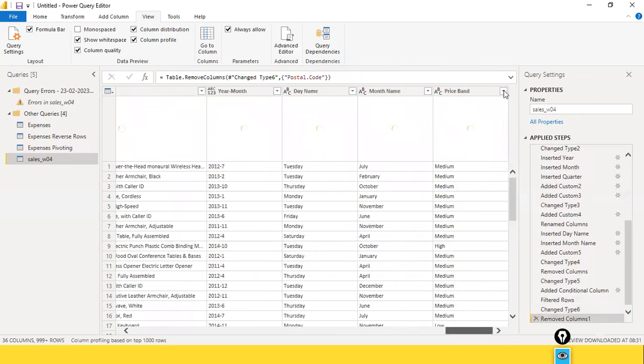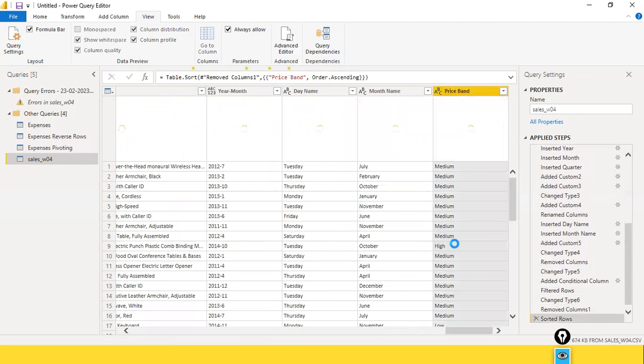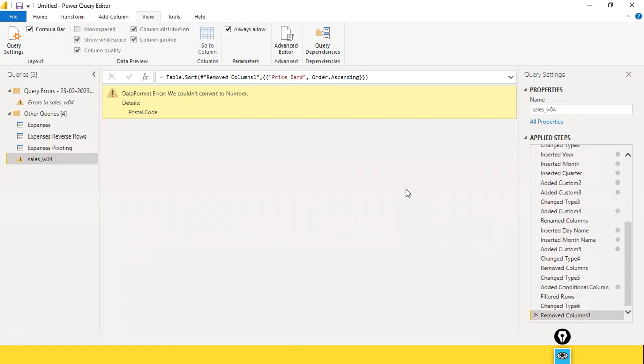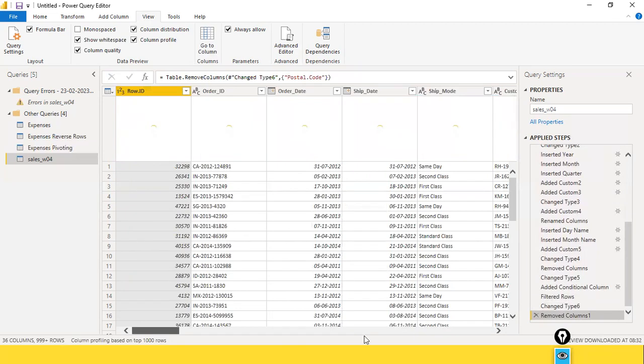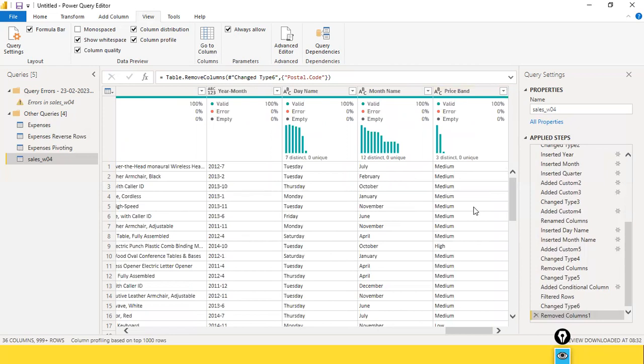I'll just go here and the price band, we will do ascending here again. Data format, we could not convert to number. This one probably I will check and come back. Look here. So now we are able to create a conditional column, price band. With this, change type, remove columns.